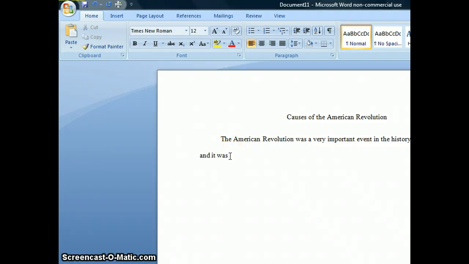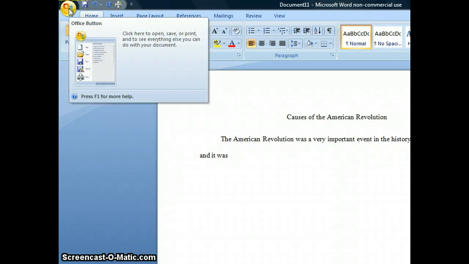In summary, you can create a document in Microsoft Word by using the font, paragraph, and page layout options to format your document. You can use the Office button to save and print your document as well as to close the document.